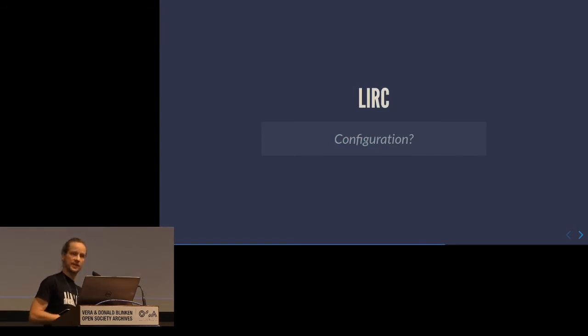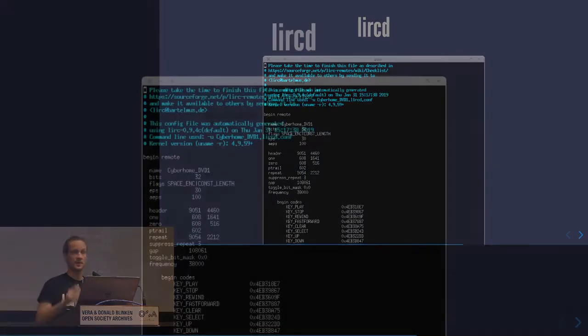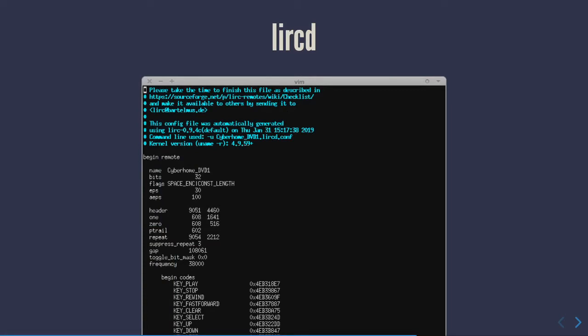Now, getting back to LIRC, it works nicely with LIRC. How do you configure it? Now you have the hardware. As I said, an infrared remote control from the point of view of LIRC is just a text file. That's an example of what it looks like.